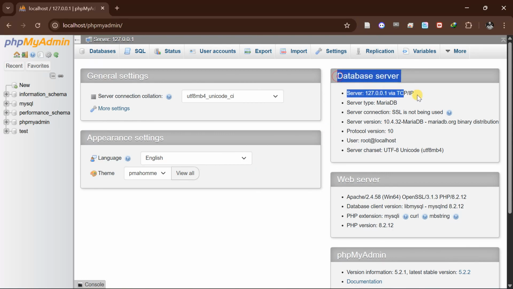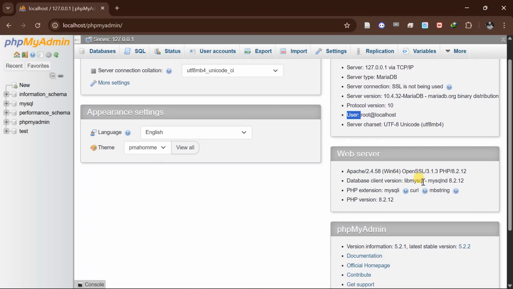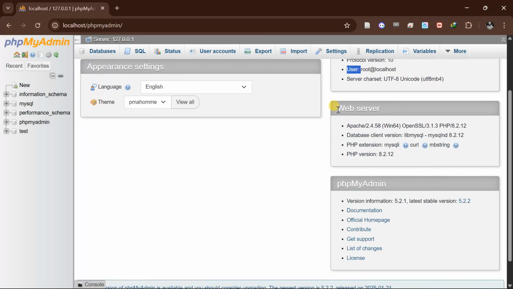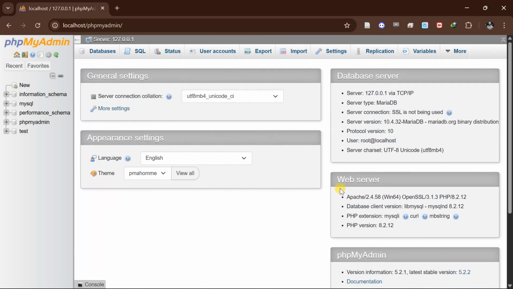It shows some details about the database server. We are connecting using a transmission control protocol over IP using this physical address. It's type MariaDB. It's not using SSL. It shows the server version, protocol version 10. The user is root at localhost using the UTF-8 character set. It also shows the details of the web server and others.